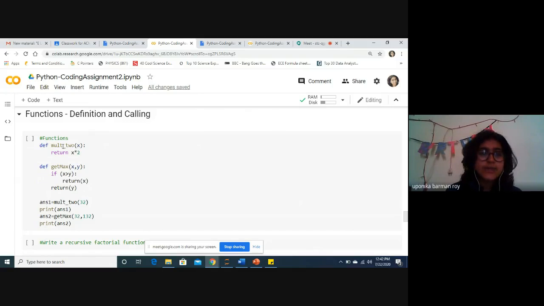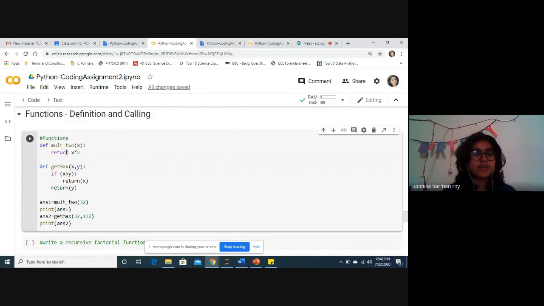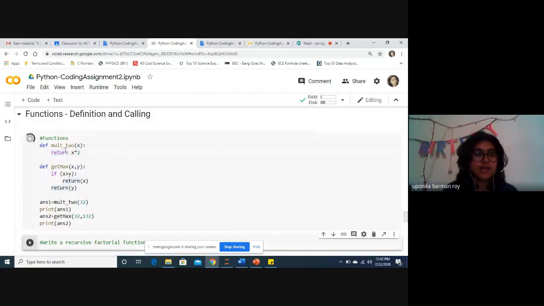So we have def, the name of the function, x. And then I'm returning x square, that means x multiplied by x. So what is this function basically doing? It is asking me for this x value.